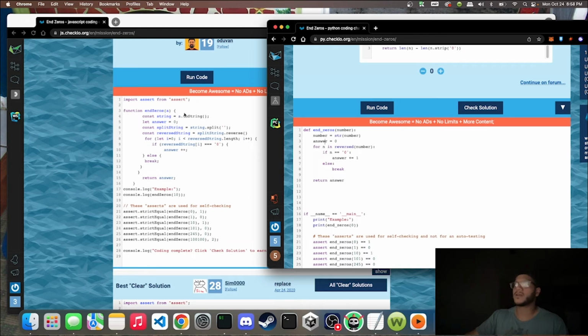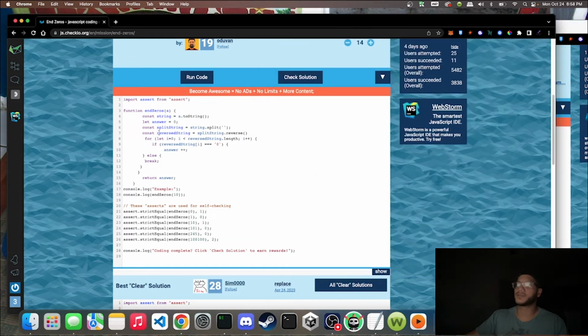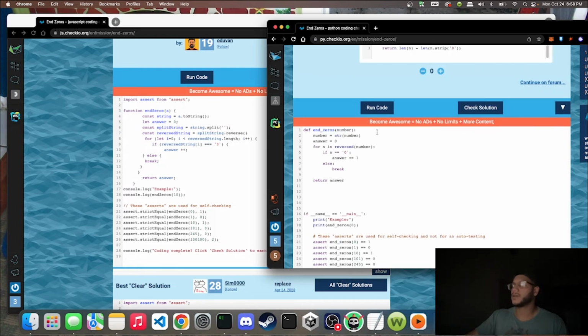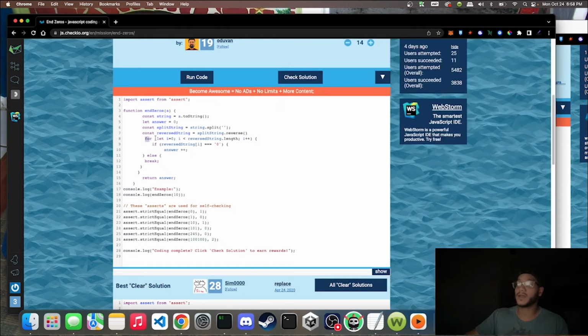Now here in JavaScript, I had to split them up first in order to iterate through them. And then here, this is where I'm reversing the string. I'm using the dot reverse method in Python. This is how you do it. Here's my for loop. As you can see, it's a lot more complicated than Python.